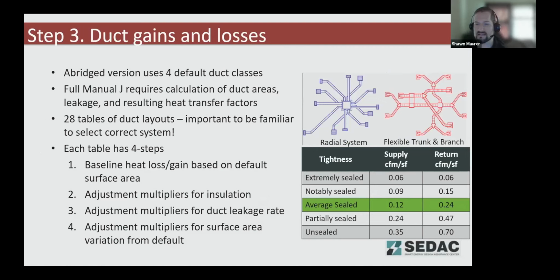For duct losses and gains, again, the abridged edition has a very limited selection of duct construction classes. A couple of examples are listed here. You either have a radial system where you've got kind of that central unit with ductwork branching out from it in all directions, or a flexible trunk and branch system. And then there's two versions of that, one where the return is right by the unit or one where the return is ducted a little bit of distance away.